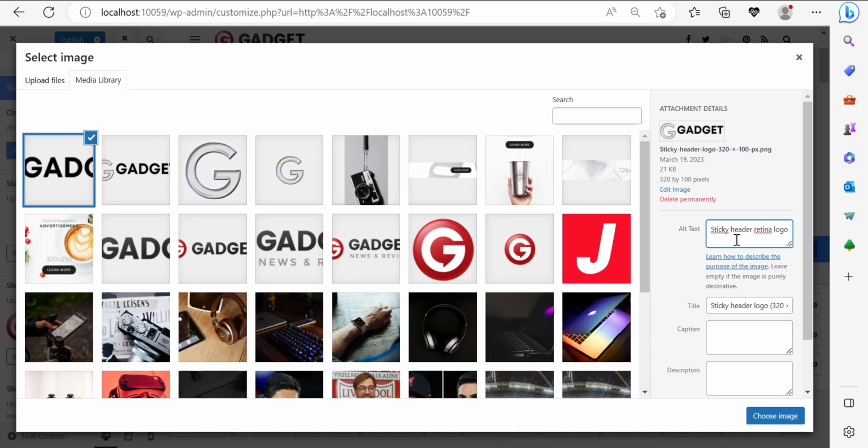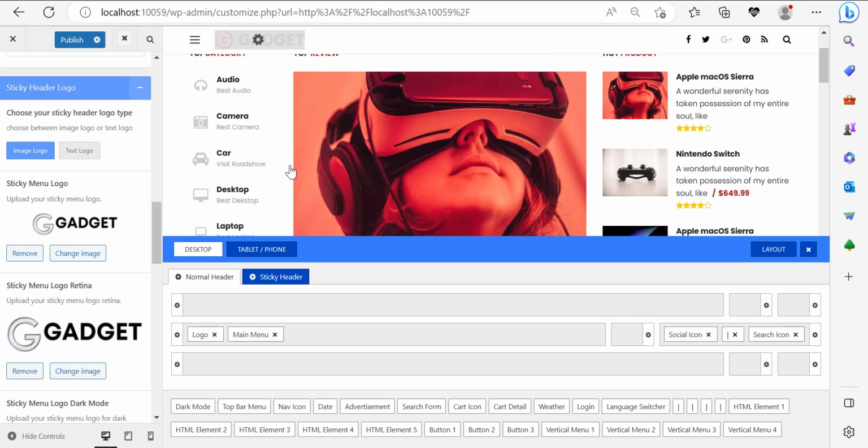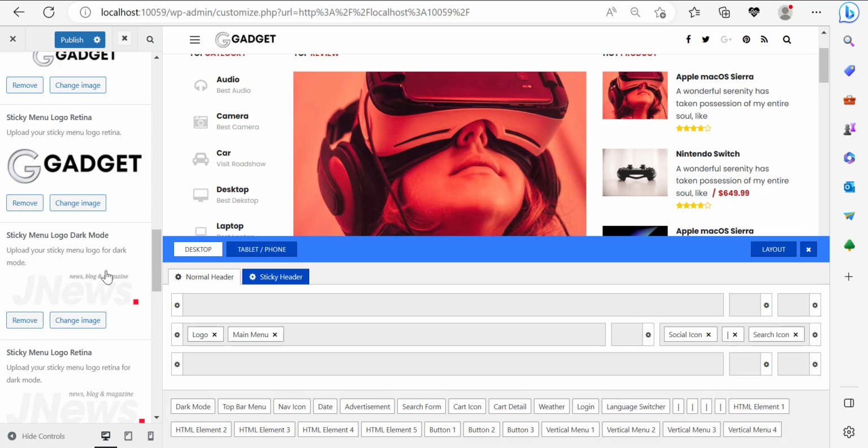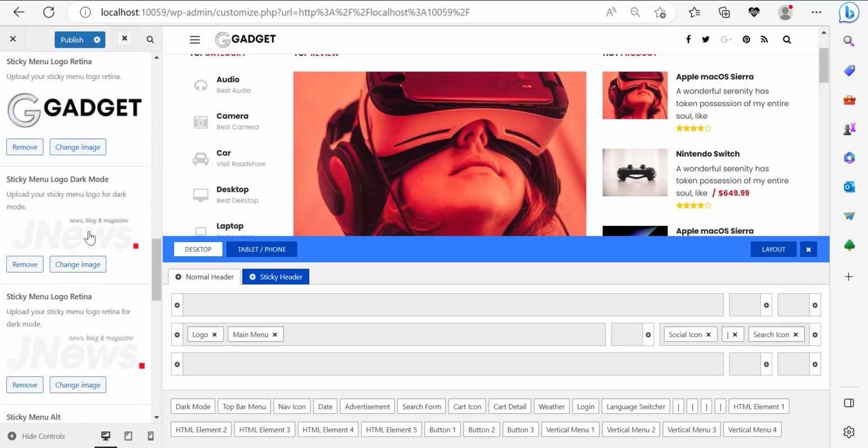Space logo. Okay, that's it. So click on choose image. And there you go. We have our logo for the sticky header. So right now you can see it changed. It looks pretty good. So I can scroll down over here, sticky header menu dark mode.